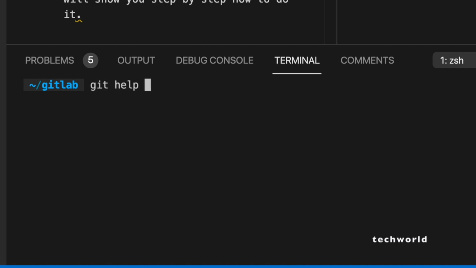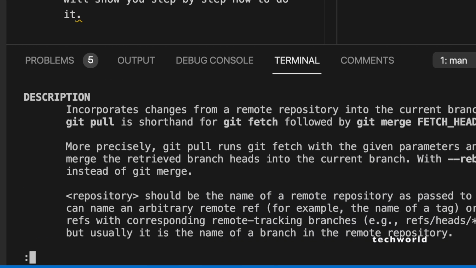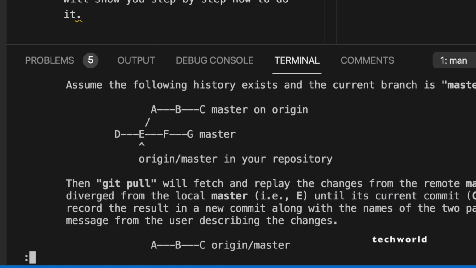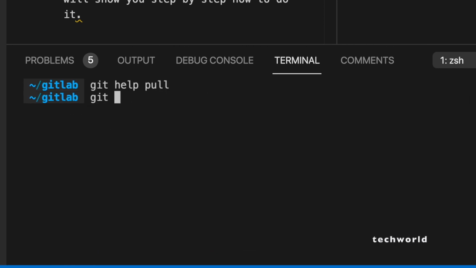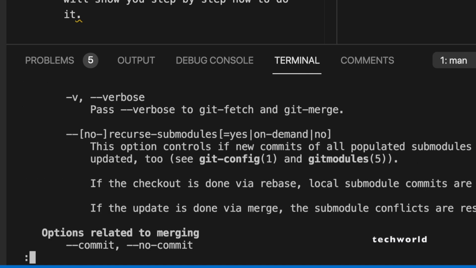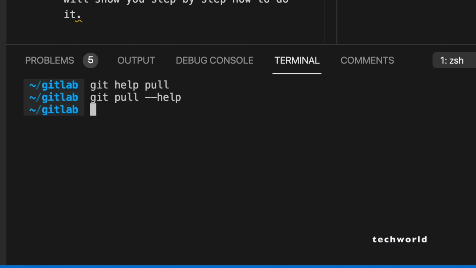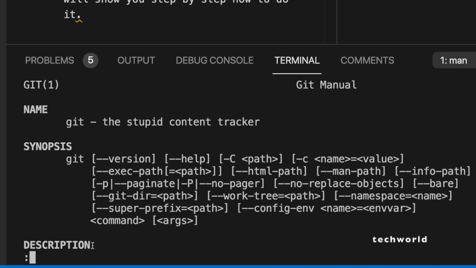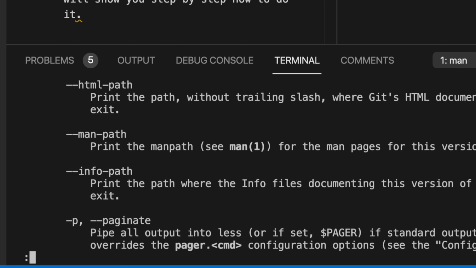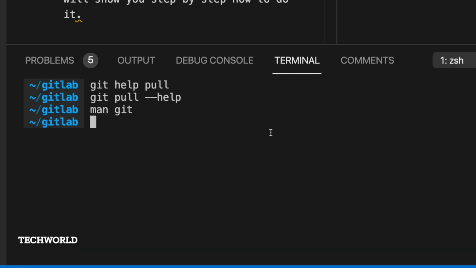I'm going to show you also how you could use the man pages or how you could look for some help from the CLI. There are a couple of ways to do it. Either you can Google it or you can just go to the CLI and type in git help for, let's say, git pull. You can just write git help pull or git pull --help, or you can also go for the man page of git and then grep for pull. There are a couple of ways, whichever is convenient to you, you can just go for that.